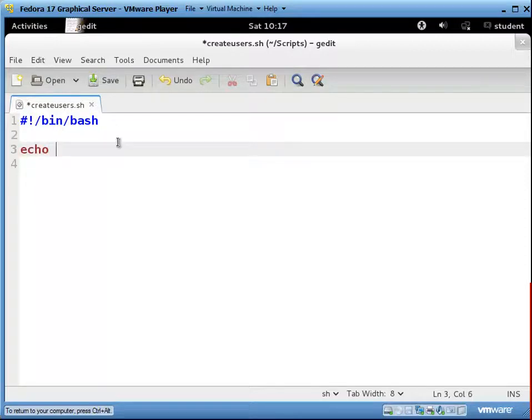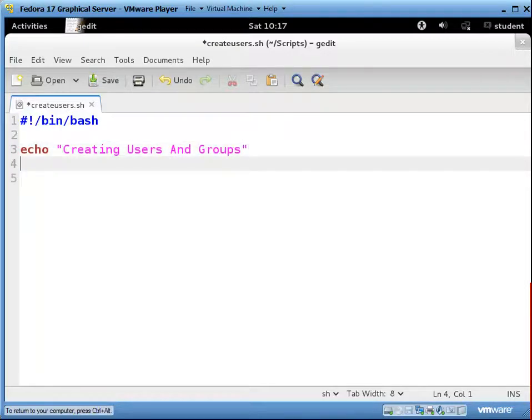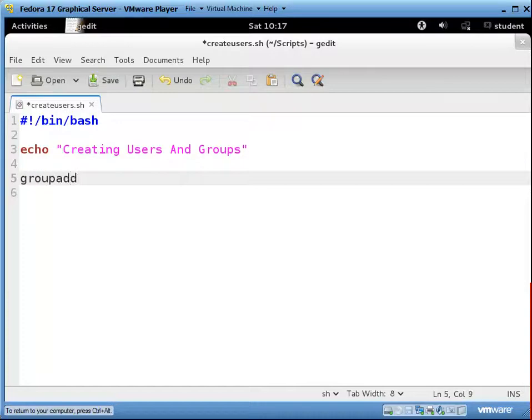But if I say echo here, creating group staff, so I'll just say creating, and I'll put this in quotes, so this is going to display it to the screen: creating users and groups. And then from here you can have it automate it. So maybe you need the same stuff over and over again. I could say groupadd, like so, and then do a -g on it, and let's do 1001, whatever, because we already have, remember, students taking up 1000, so it's not possible.